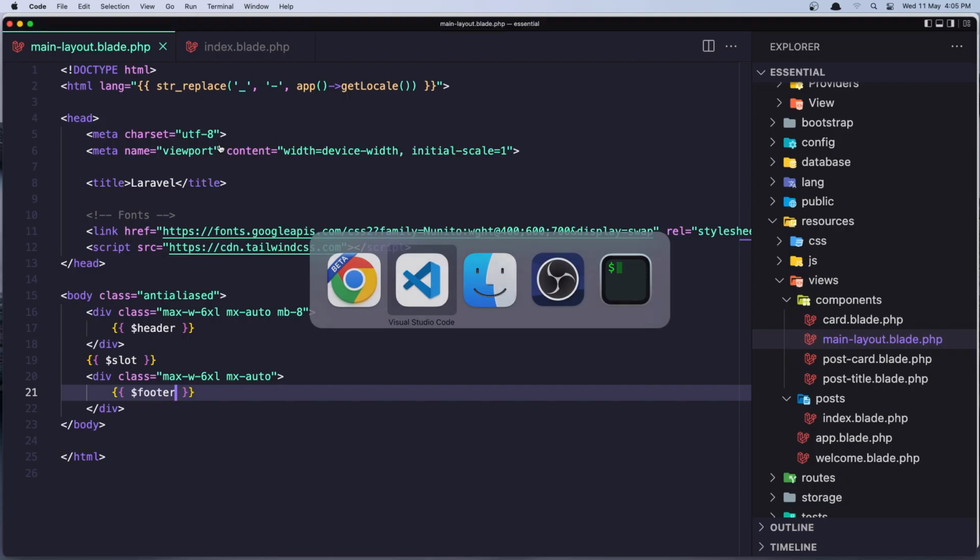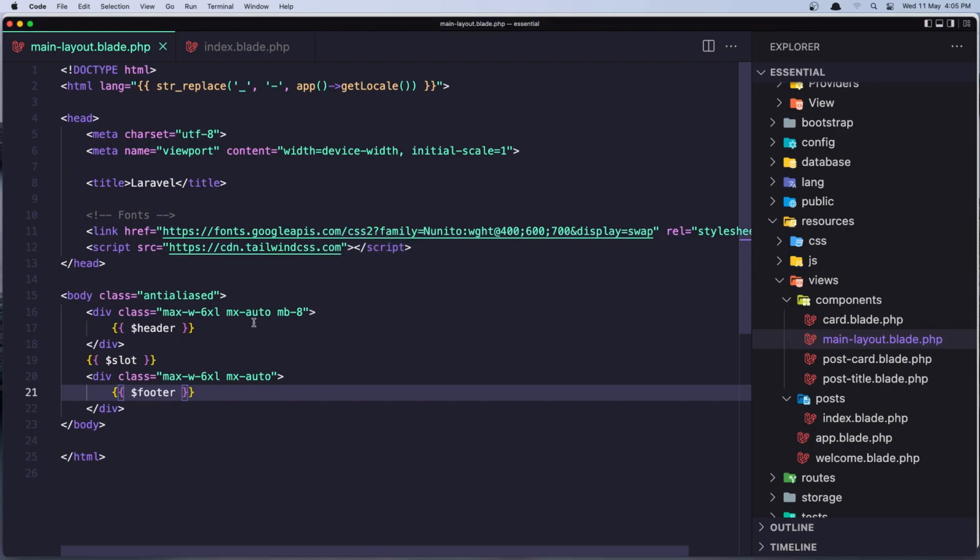Now that's it, how we can use scope slots and how we can create the layout with component.